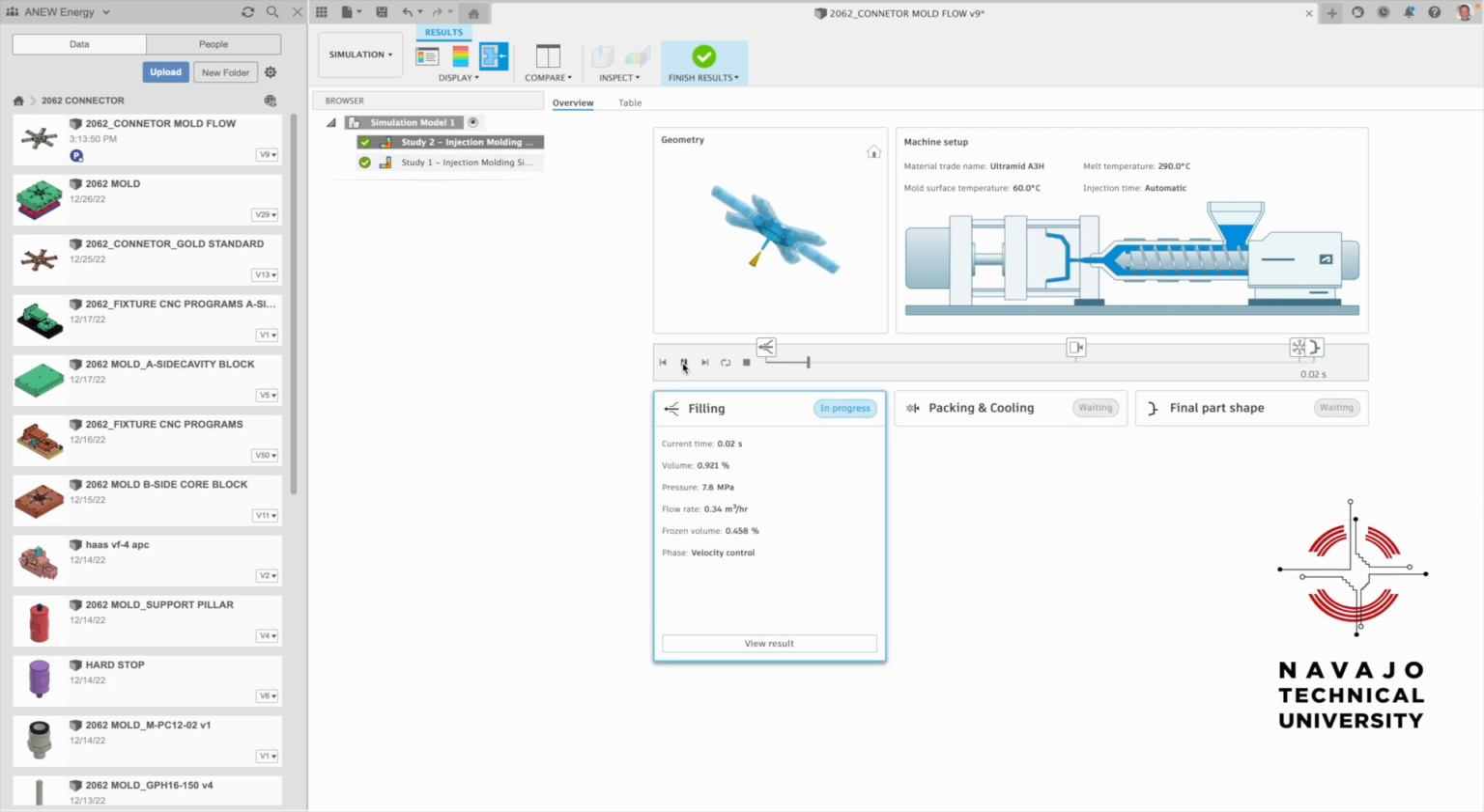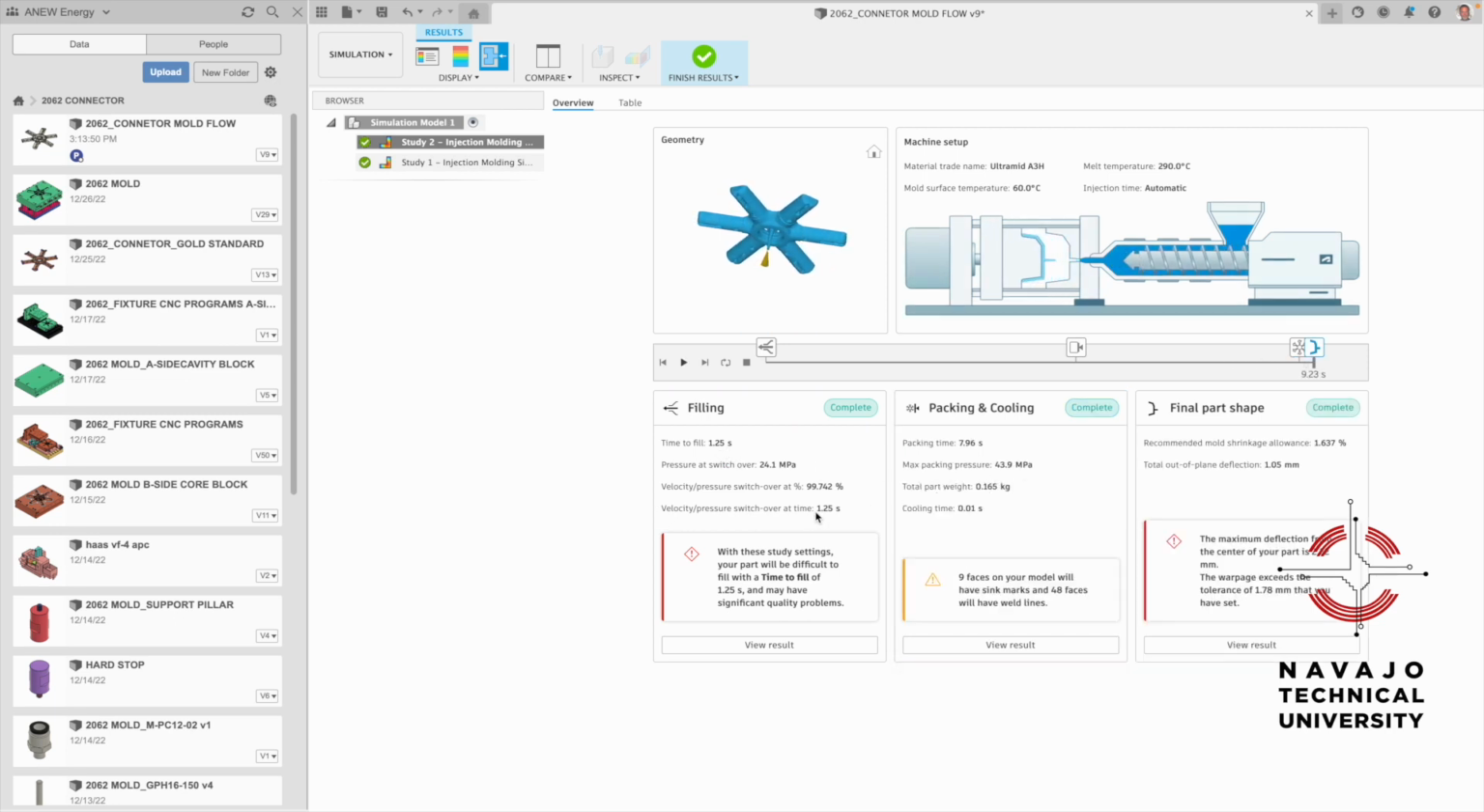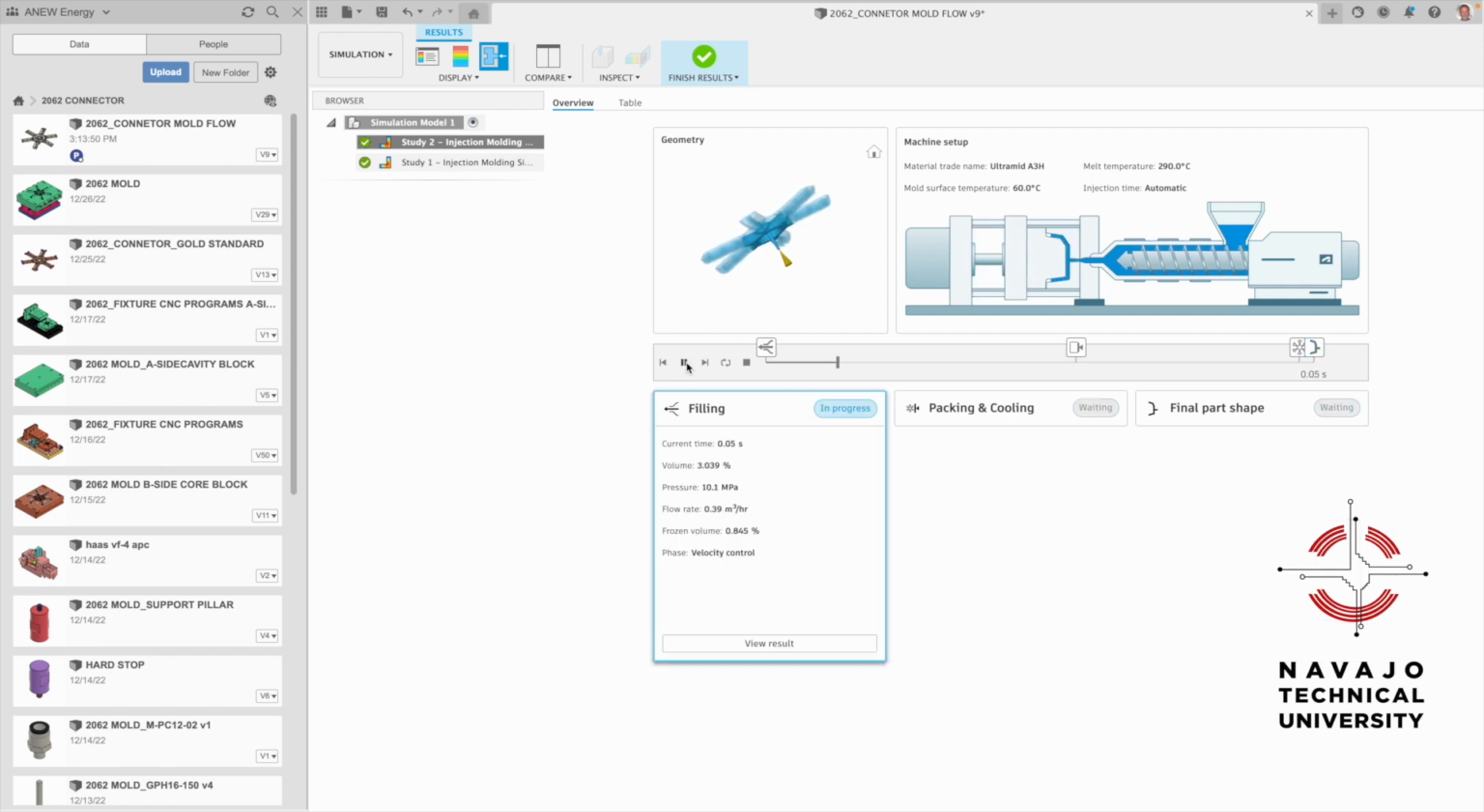So here we go. The material is flowing through the part, through the mold cavity. It's going out towards venting here, and it's solidifying. It takes 1.25 seconds to complete, and it's going to require another 8 seconds to pack out and to cool. And then we want to get a final part shape. So this is the molding and cooling process here.